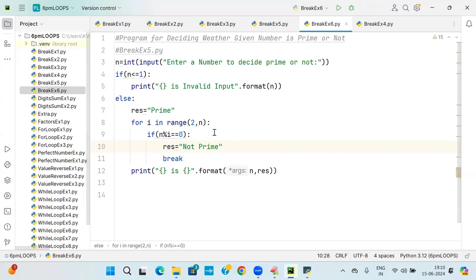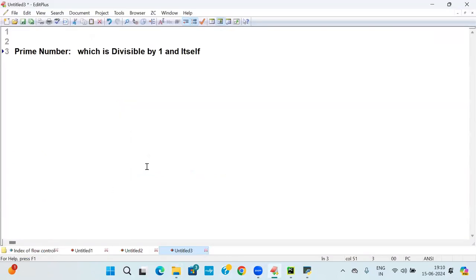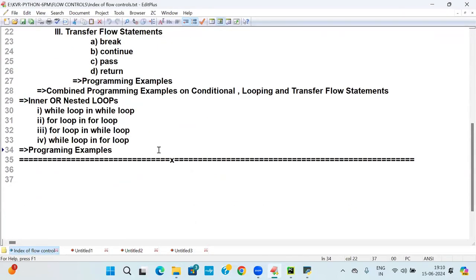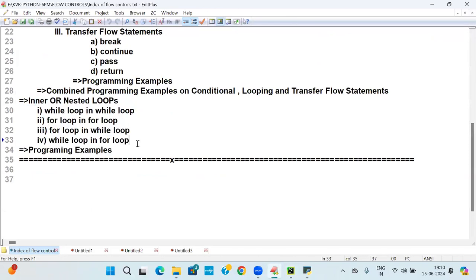Now, another logic: when I come to loops in loops, I will tell you how to print the prime numbers within 20, within 30, within 100. I will print when I come to my concept called loops in loops. How to print 100 prime numbers? How to print 400 prime numbers? I need to go for the inner loops concept. Systematically, I will explain everything, so you can enjoy.